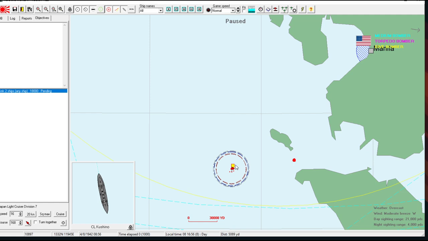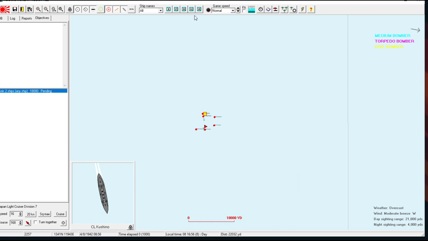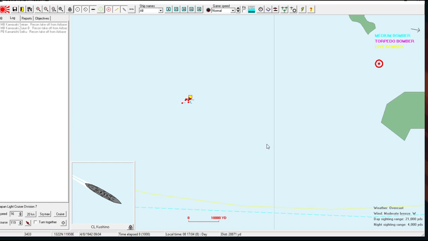Okay, so what is this? Our target is here. Sink any two ships, and we only have our old light cruisers, of course. Well, that's not particularly promising, but we'll do our best.